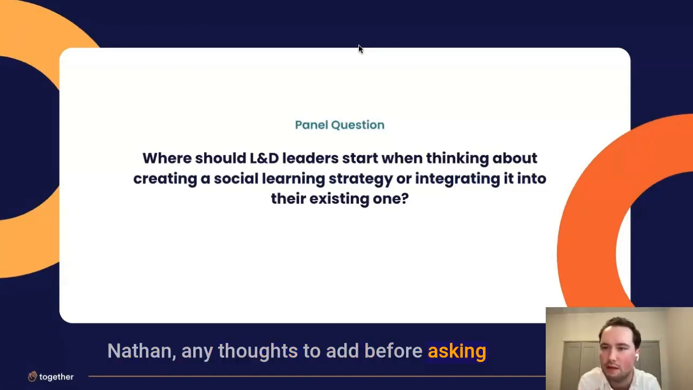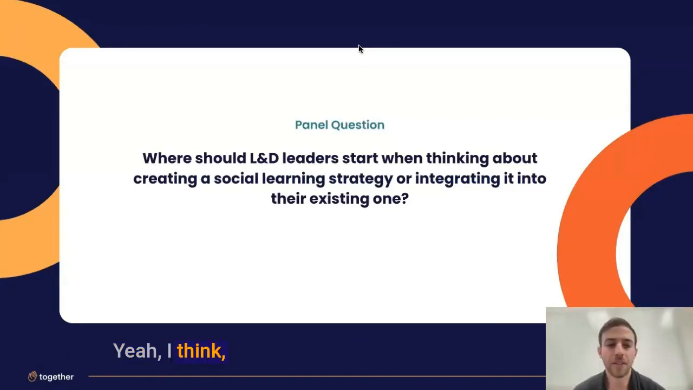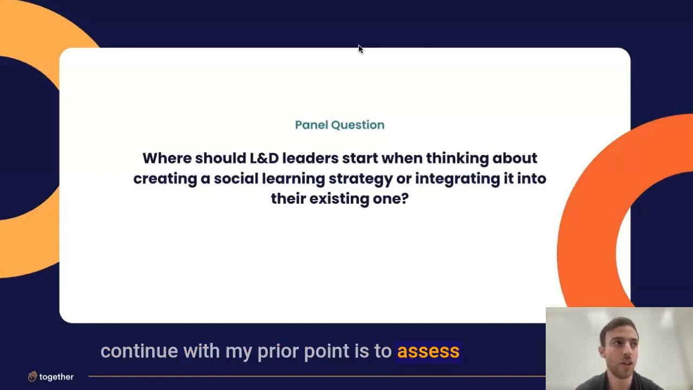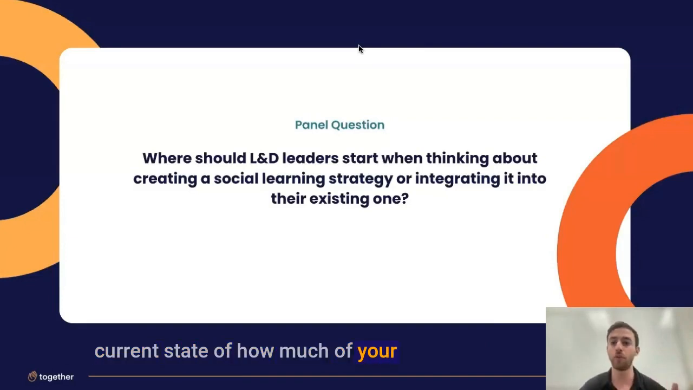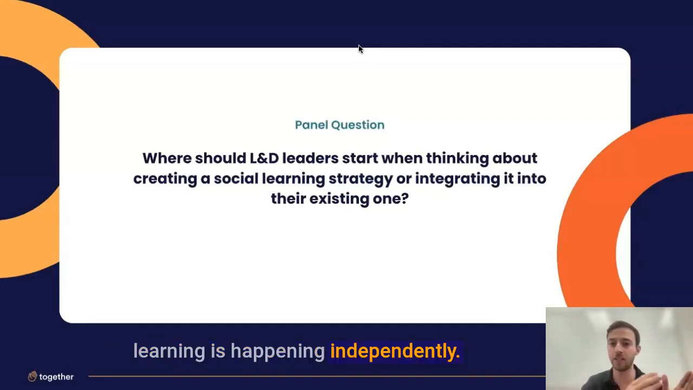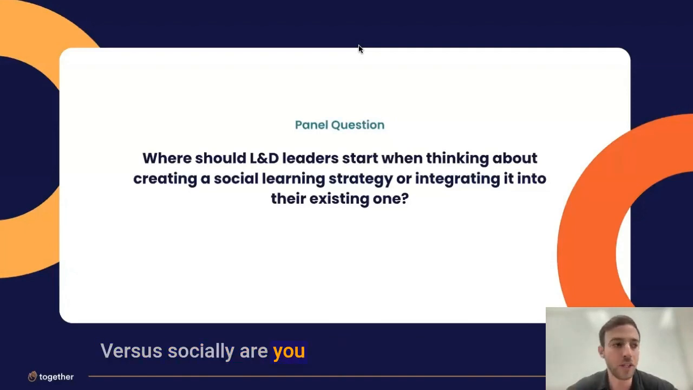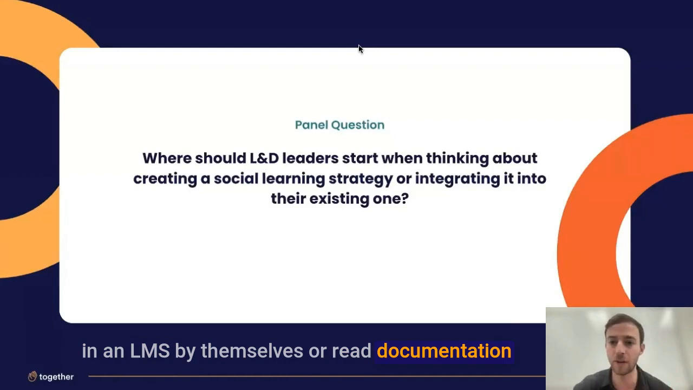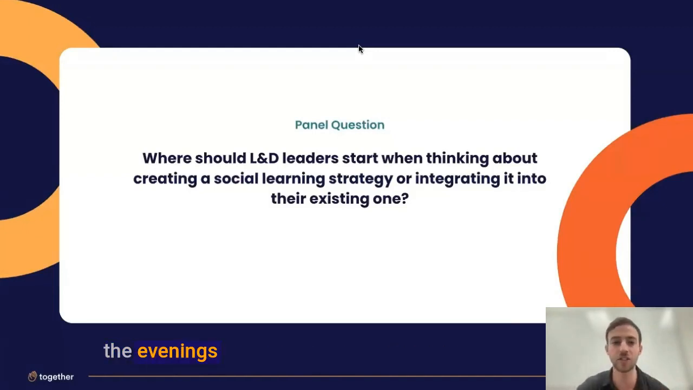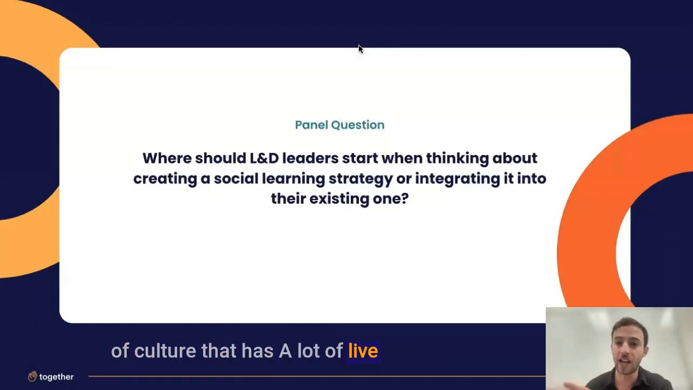Nathan, any thoughts to add before asking any other follow-up questions on that one? Yeah, I think for me, the key thing here, to continue with my prior point, is to assess the current state of how much of your employees' learning is happening independently versus socially. Are you in the kind of culture where people are encouraged to watch courses in an LMS by themselves, or read documentation by themselves, or take an online course in the evenings? Or is your company in the kind of culture that has a lot of live interaction, one-on-ones, group sessions, workshop opportunities for people to exchange knowledge?